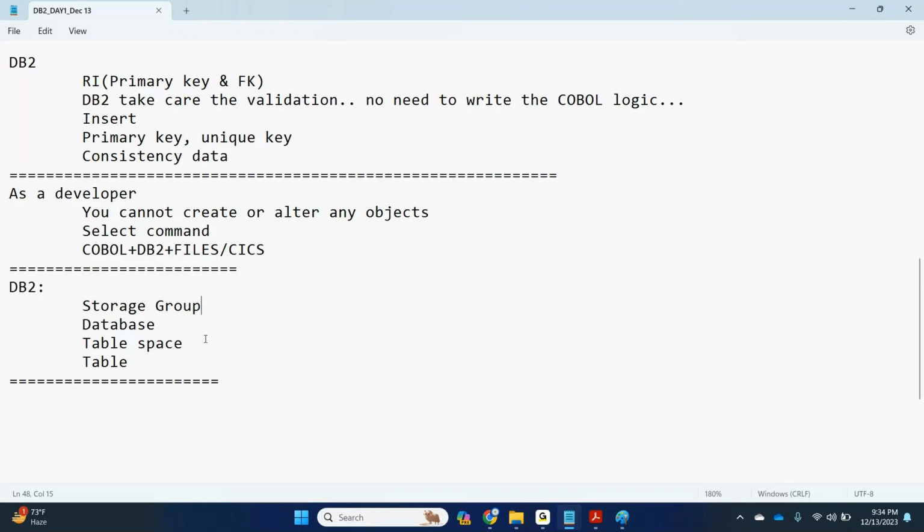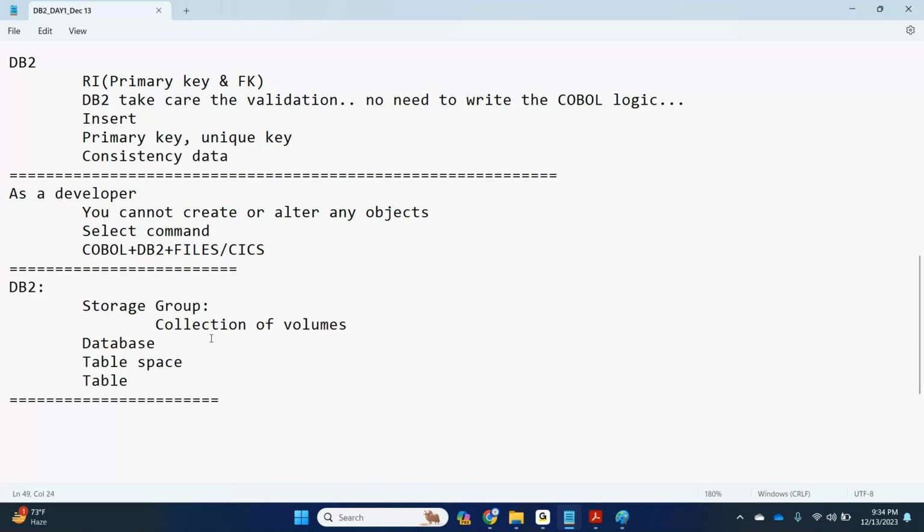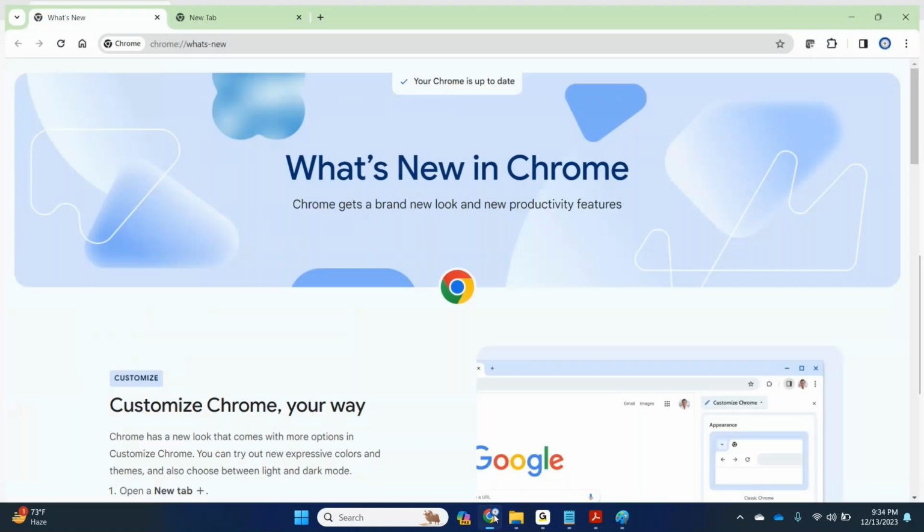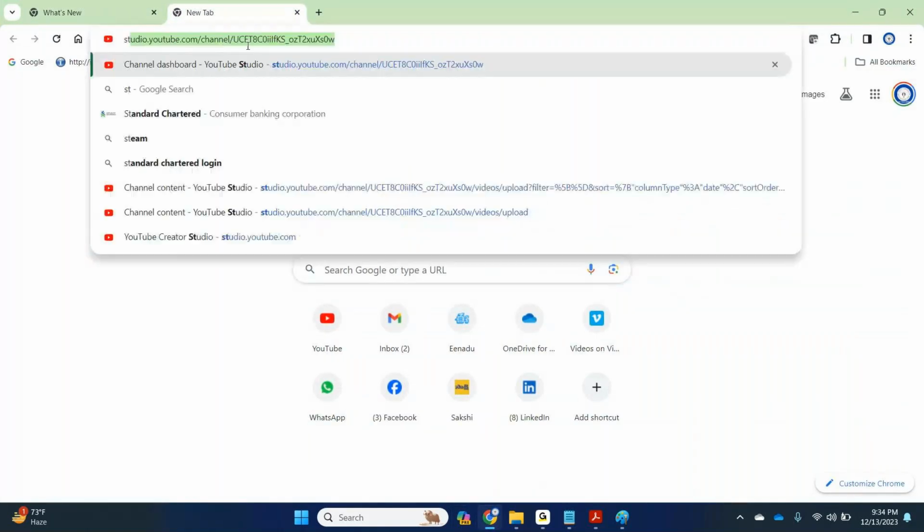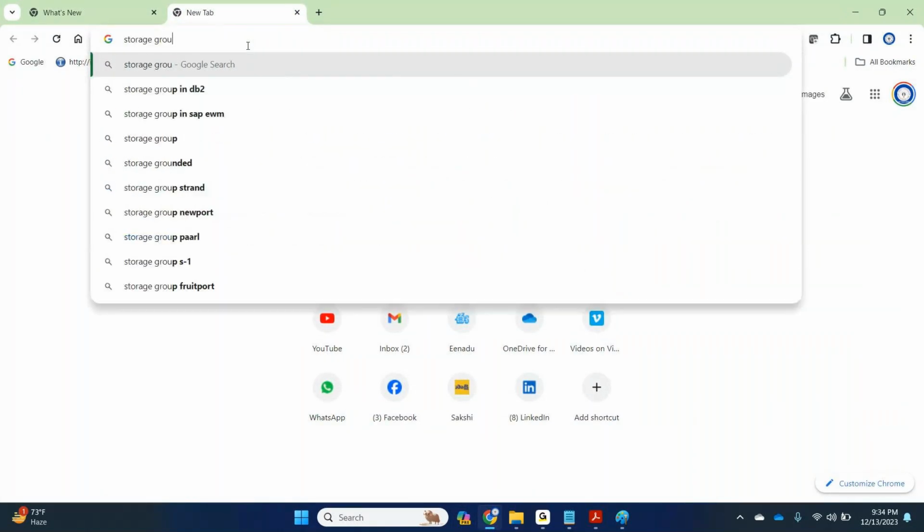A storage group is nothing but a collection of volumes. A collection of volumes is called a storage group. So just go to storage group in DB2.